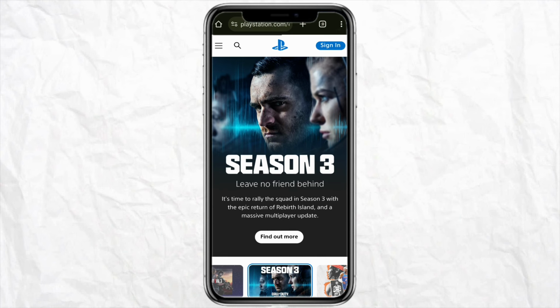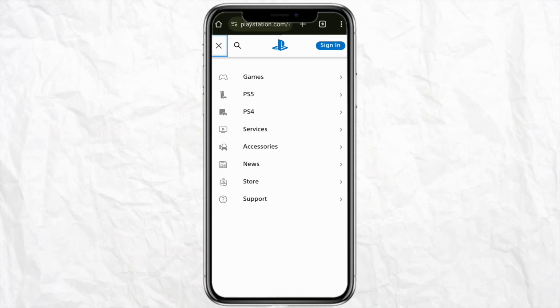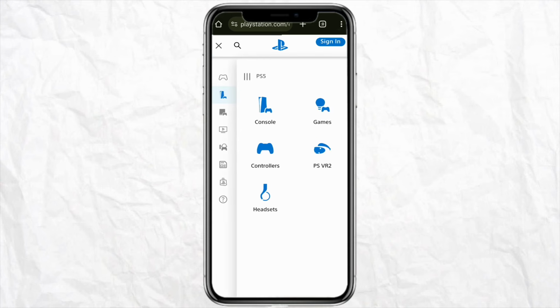And once you are done logging into your account, just click on the three dot menu icon from the top left hand side of the screen. And over here you will be able to see a bunch of options like games, PlayStation 5, PlayStation 4, services, accessories, news, stores and other options. So just click on PlayStation 5, and after that click on the game section from there.